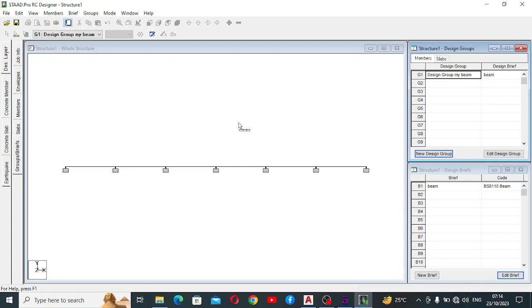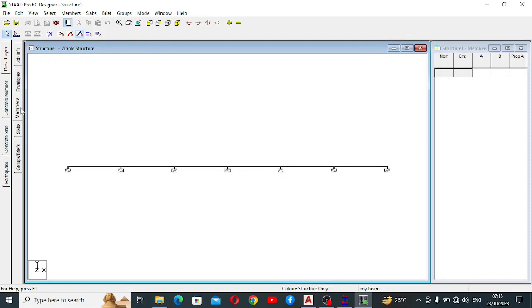Once this is done, the next thing to do is to create your members. You click members. So you highlight first.